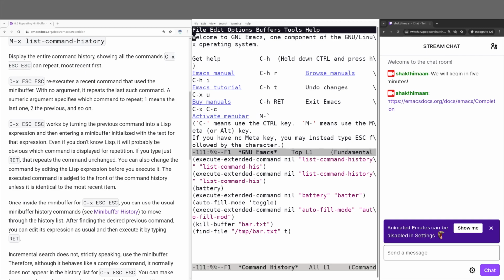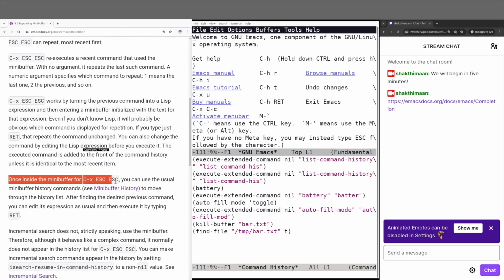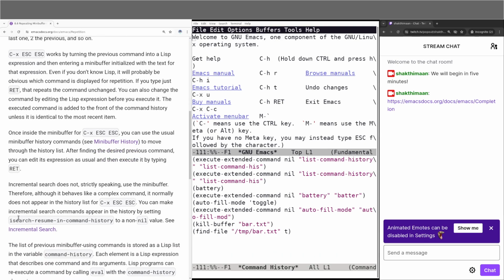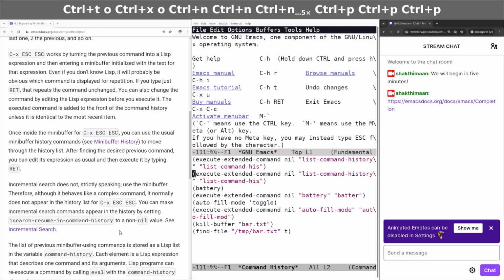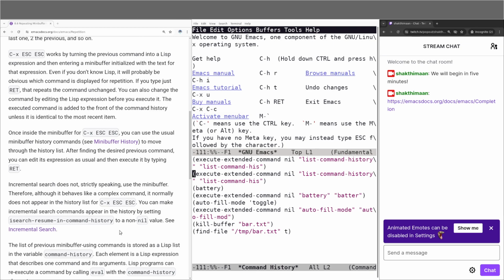Now once inside the minibuffer for Control X Escape, you can use the usual minibuffer history commands to move through the history list. We can do incremental searches as well by setting isearch-resume-in-command-history to a true value. So let's go through this. I can use Control N to scroll down, Control P to move up, and so on. All those commands work here. It's just another buffer, right?